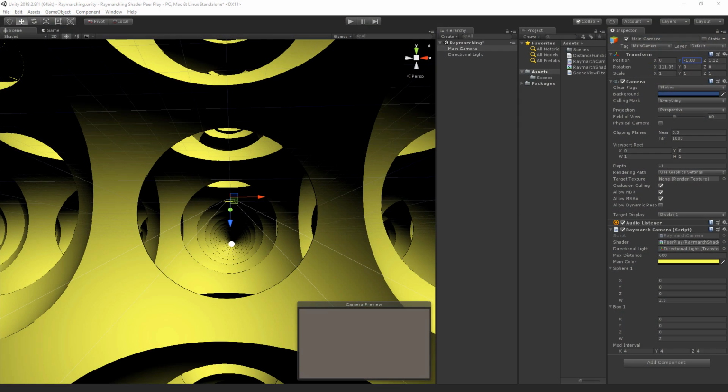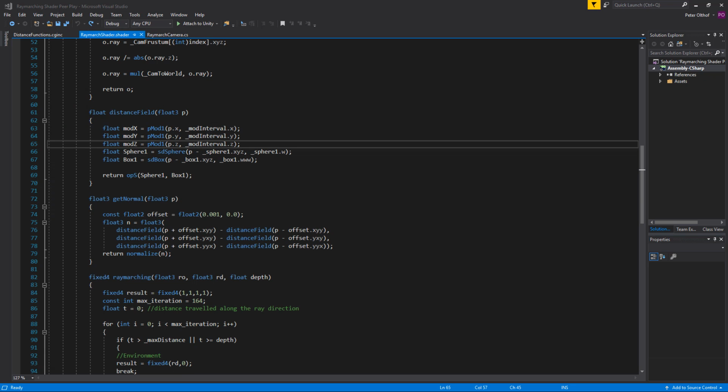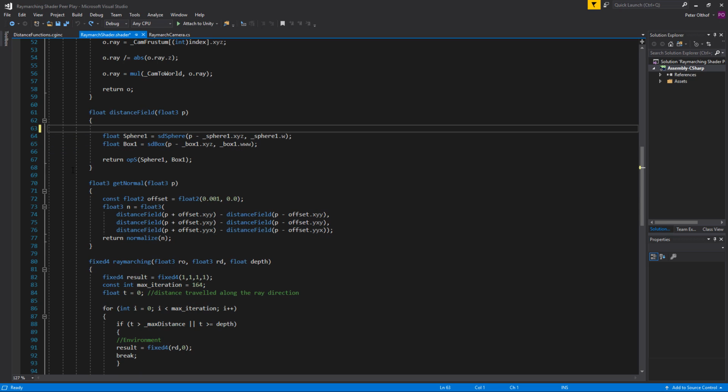Let's continue where we left off in the previous part and create the scene from the introduction of this video. Let's open up the Raymarching Shader. In the scene that we'll create, we don't need to use the fmod function, so let's remove the first three lines of the distance field.